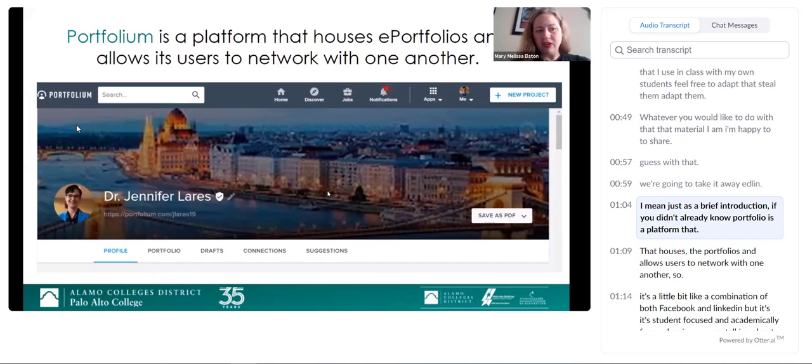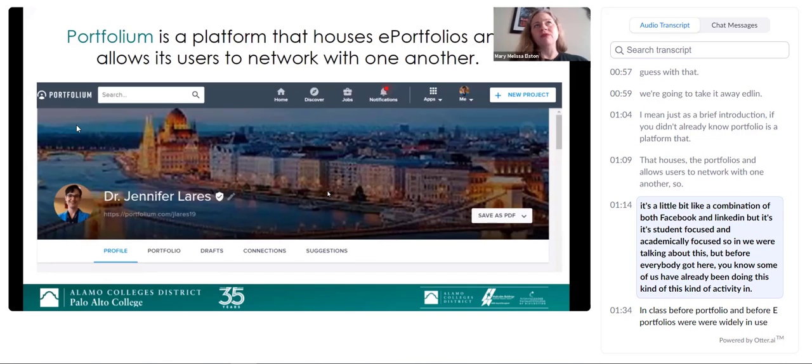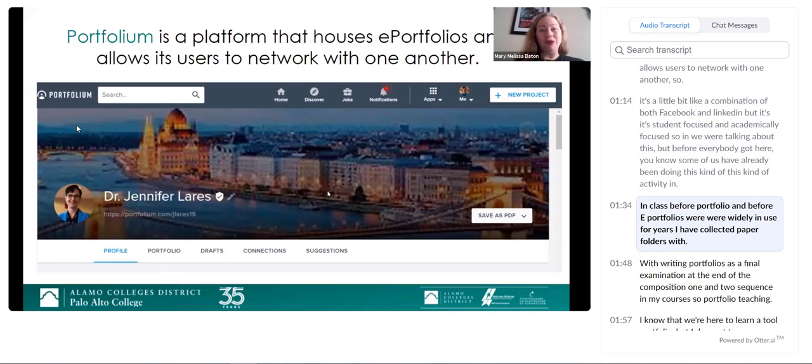Just as a brief introduction, if you didn't already know, Portfolium is a platform that houses e-portfolios and allows its users to network with one another. So it's a little bit like a combination of both Facebook and LinkedIn, but it's student focused and academically focused. And we were talking about this before everybody got here. Some of us have already been doing this kind of activity in class before Portfolium and before e-portfolios were widely in use.